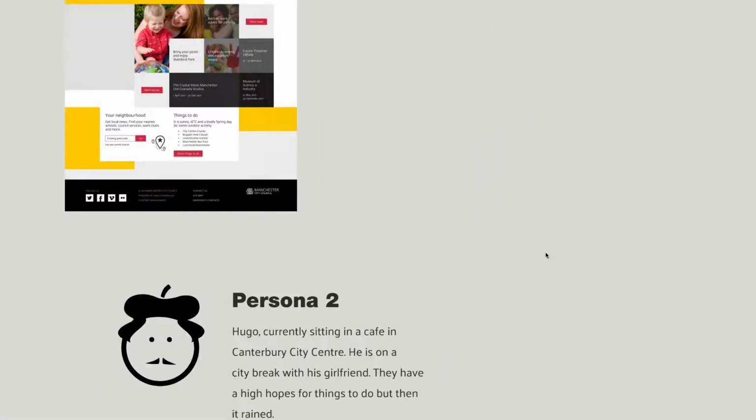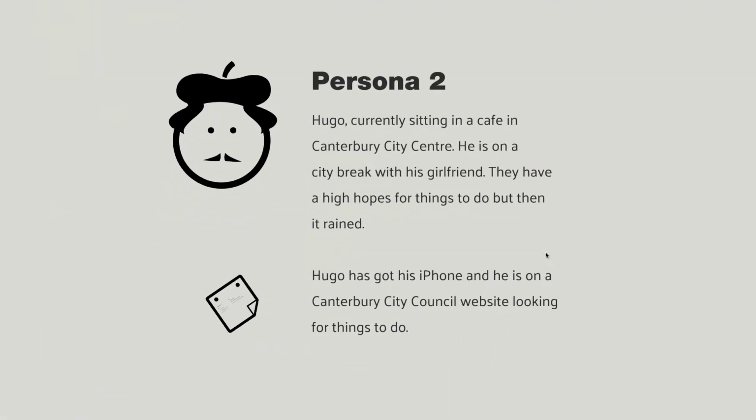Then we have what we call a thin persona. This is someone that we know nothing about. Can you guess what nationality this person is? This was kind of a real persona. Canterbury is a big tourist destination. This is Hugo. He's arrived in Canterbury, high hopes to do some really cool things, but it started to rain. So he started to Google things to do in Canterbury, and inevitably, he's found some of the council assets that they maintain, some of the tourism elements. We know that he's on his iPhone. We know that he's French because his browser default language is set to French.